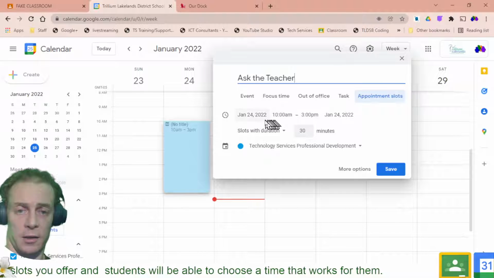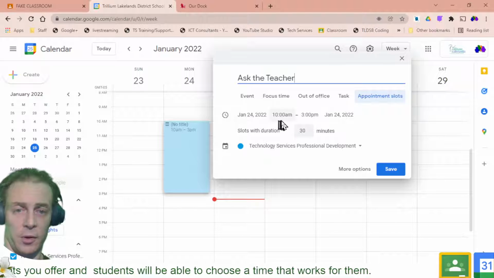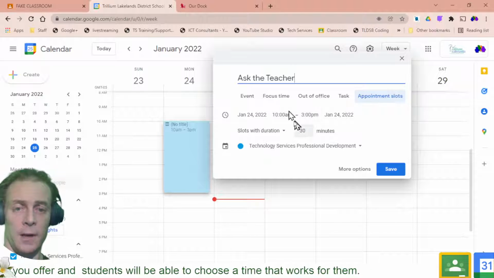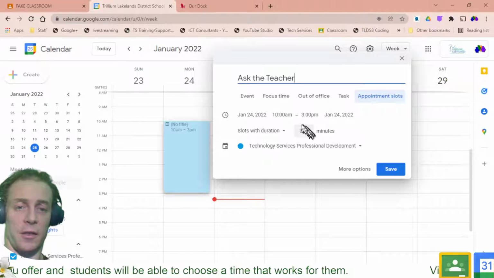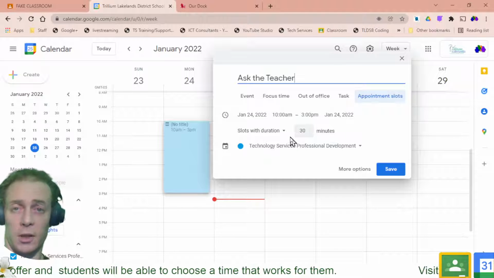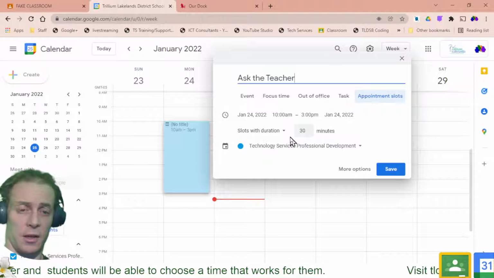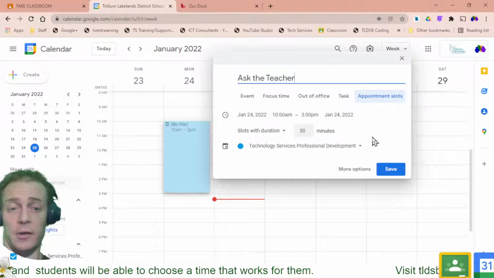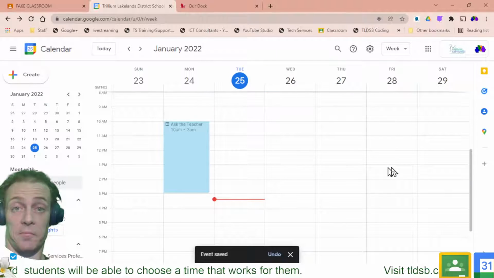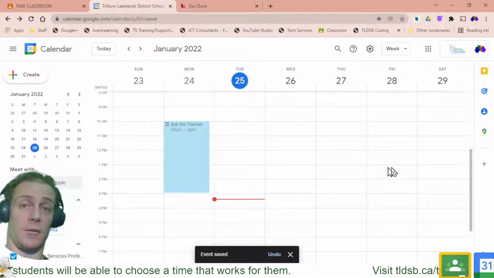And I look at it down here just to confirm, okay, the 24th, it's going to go from 10 to 3. And at the moment, the default is a 30-minute time slot. So I'll leave it like that for right now so we can see what that looks like. And I could leave it on a single day. I would just say save. Okay, so that's Monday taken care of.